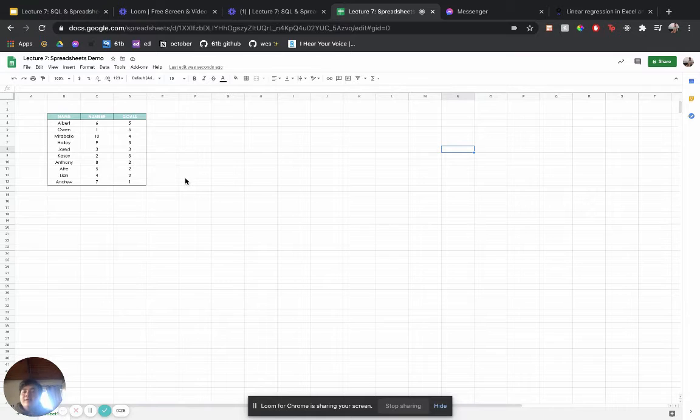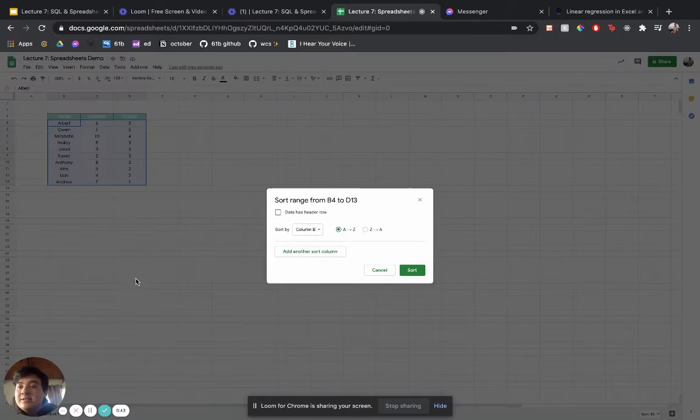And so say that we have all this data, but we want to look at it in alphabetical order by name. Sheets and Excel have this sorting feature where if we highlight the cells that we would like to be sorted, we could double click on it or right click it and go to sort range.